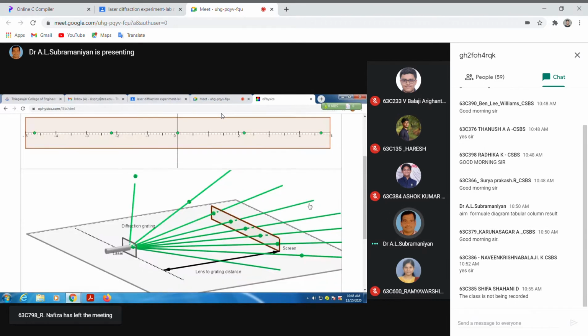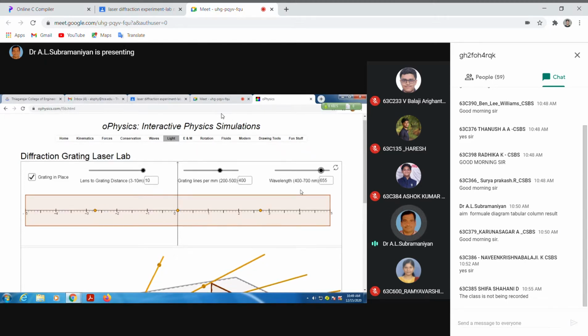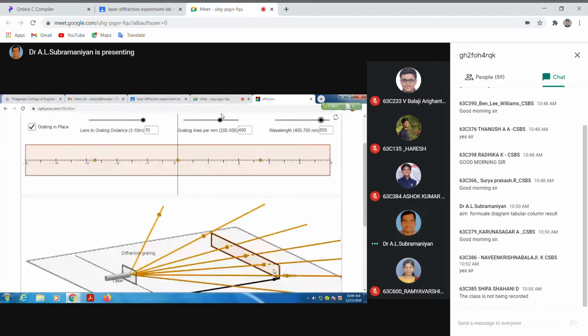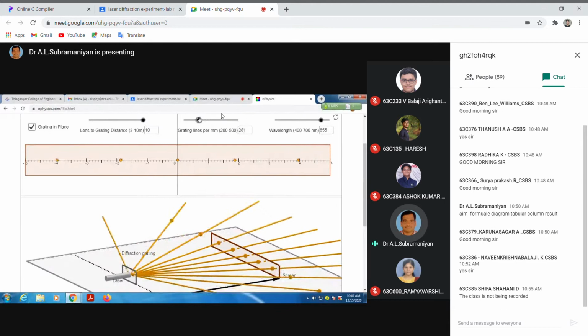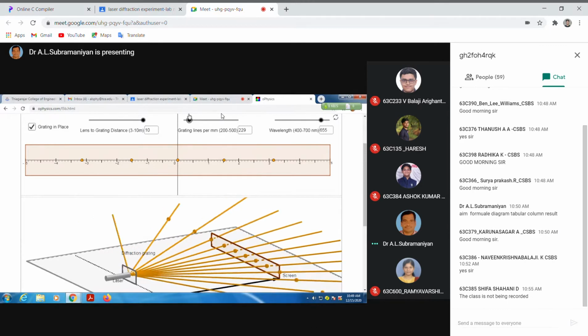I'm able to see only 2 spots. I want to take 3 orders. And the wavelength I want to keep is 650. I have put 655 and I am getting only one order. So I will try to bring 3 orders. Yes, now 3 orders are there.